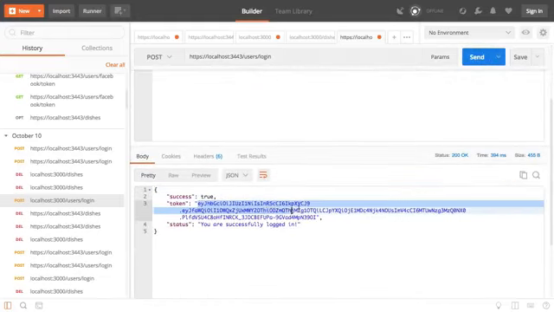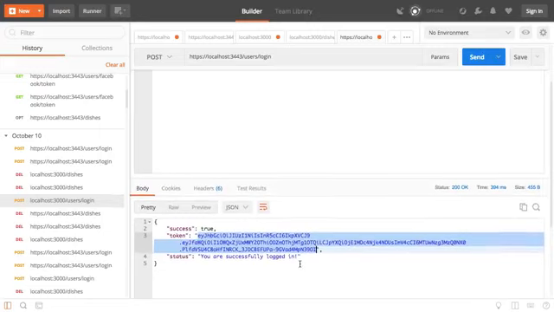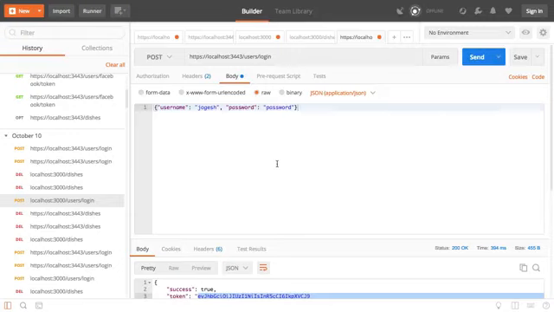So let's make a copy of this JSON Web Token because we would need this in order to perform any of the operations to add dishes to our list of favorites. So let me copy this token and save it in my text document. Now, how do I add a dish to my list of favorites?